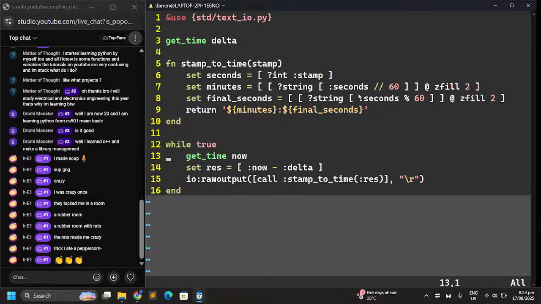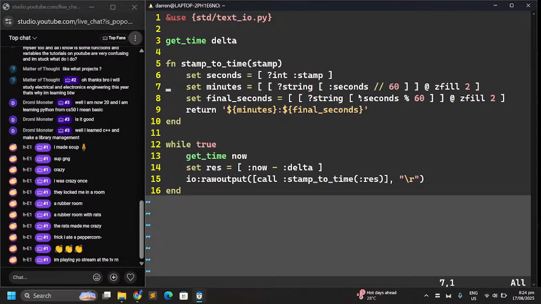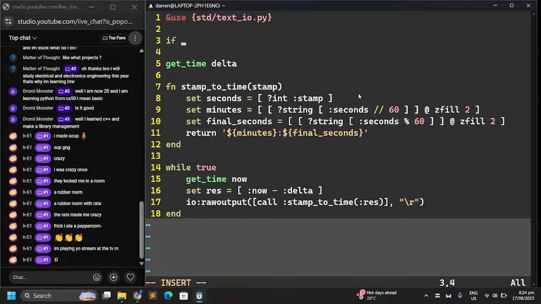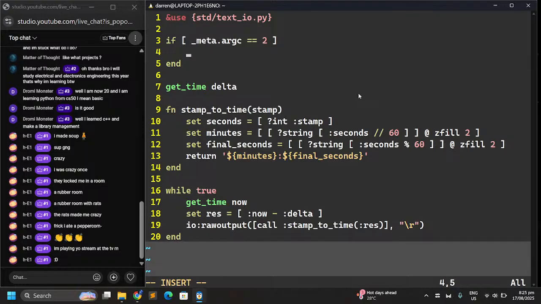So now if you go to underscore meta, meta.argc is equal to 2, so that means there's a message. So set message equal to index meta. I keep forgetting the colons. Meta dot args, not, that's not how. Yeah, there we go. Arg 0.